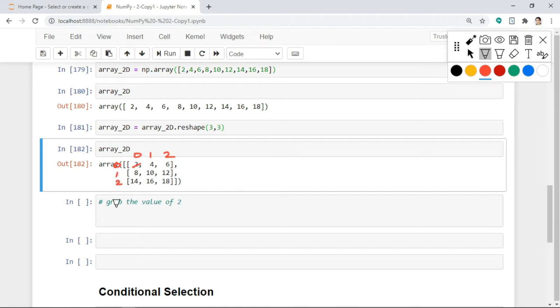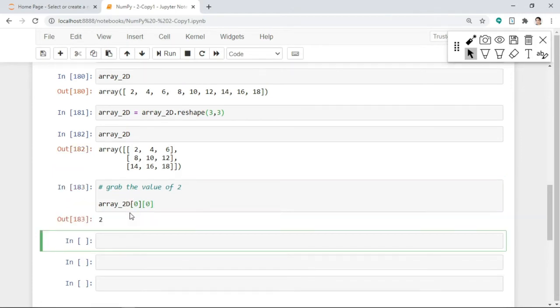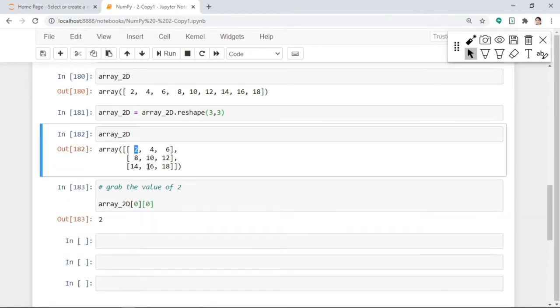Okay, so how can we grab this number here? That's index 0, 0. Again, we have the row-column notation. First we select the row, then the second item we select the column. Let me erase this one and let me type. We'll be doing array 2D with the index of 0, then 0. So Alt Enter. We are grabbing the number 2 here.